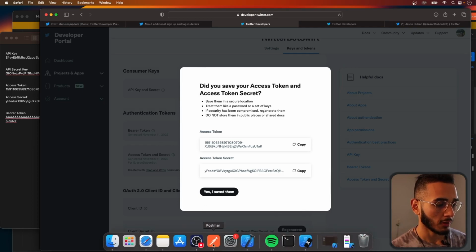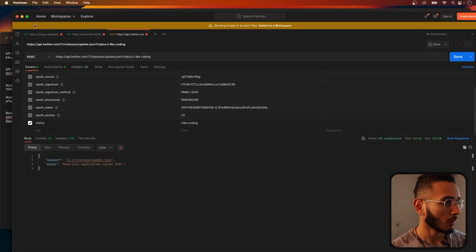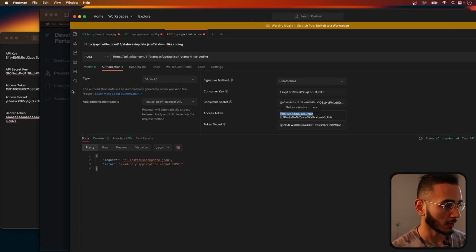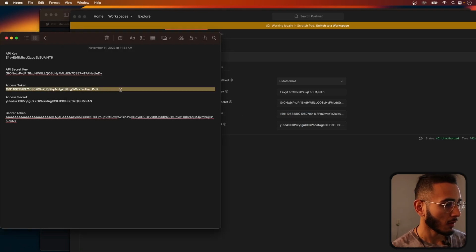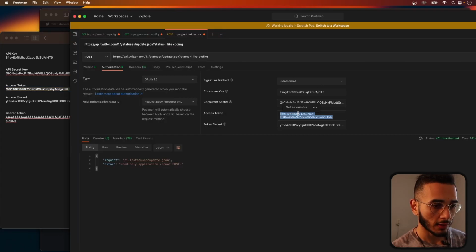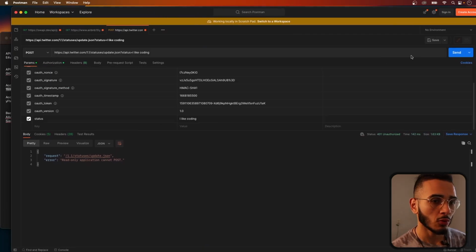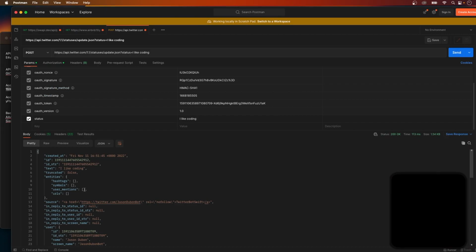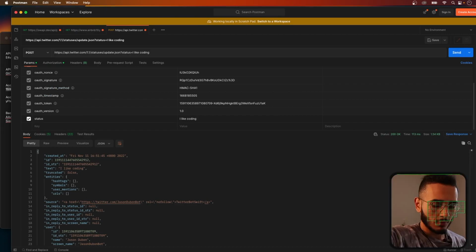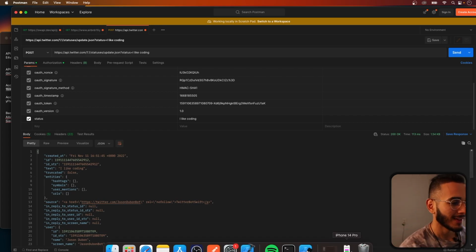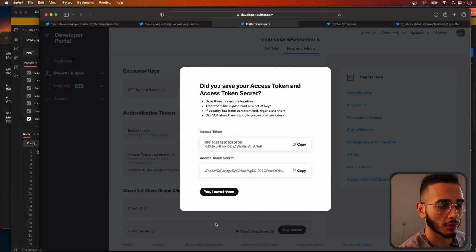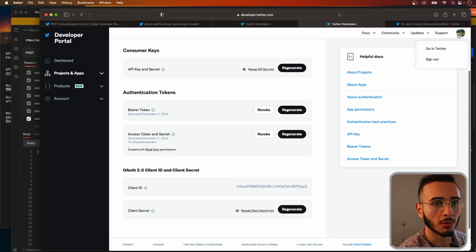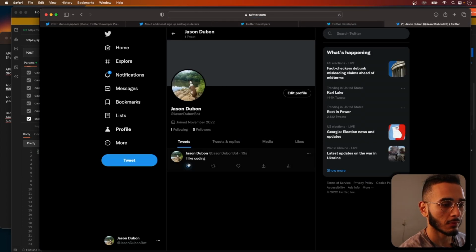Let's go to Postman. And with authorization, we have to change the access secret. I think I still have it in my clipboard, and then the access token. All right, now we should be able to do this. Let's see, send. And if you get a response like this, that means it went through. So if we go to Twitter, it's right here. Hey, look at that, I like coding.